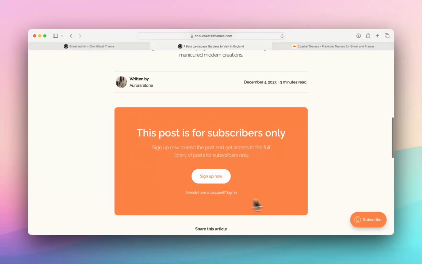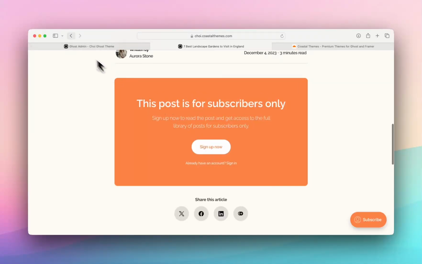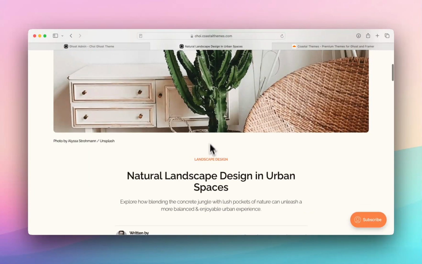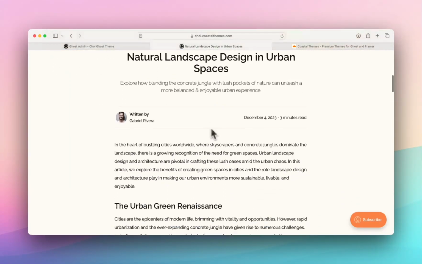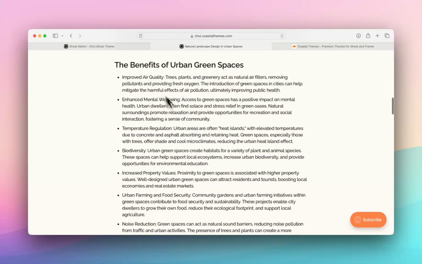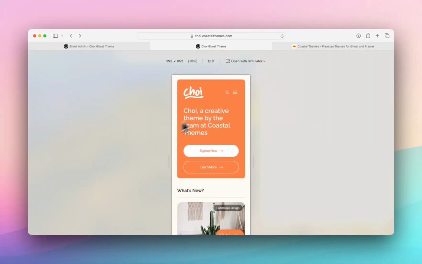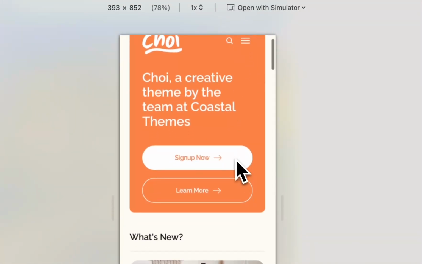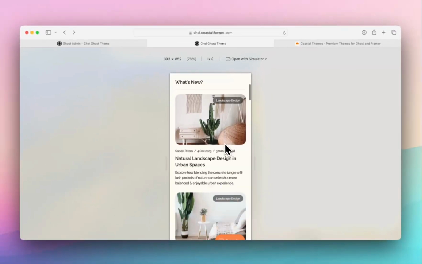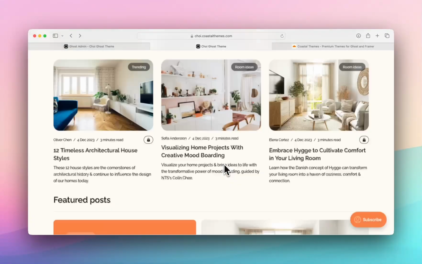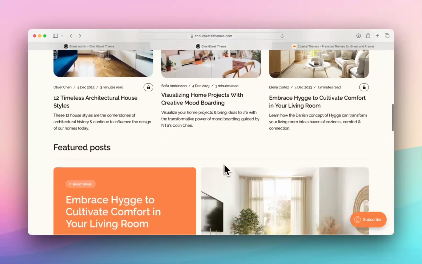We have this beautiful CTA encouraging people to sign up. And if we go to a regular post, you'll see a beautiful big hero image, and then you can see your content is centered on the screen. As always on Ghost and all our themes, it's completely responsive. The responsive theme will just collapse the menu down into a burger menu. You'll see the CTA stack and a single column for your posts. We go back to full screen.